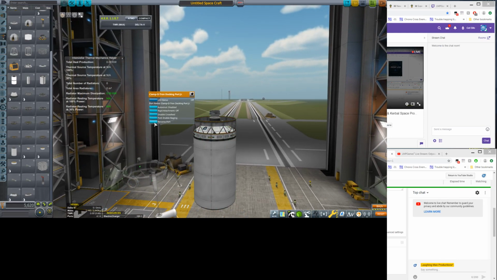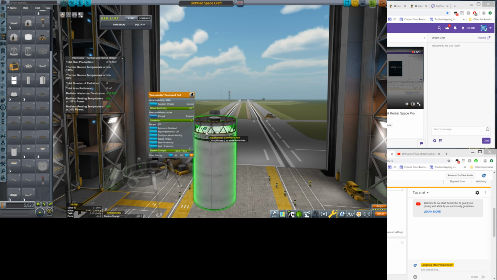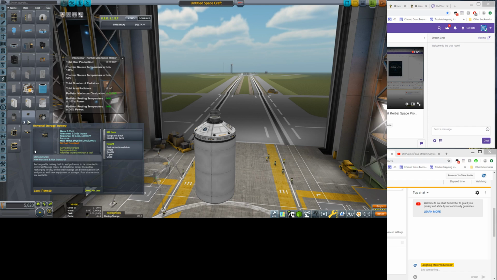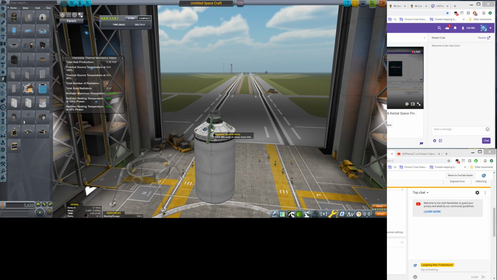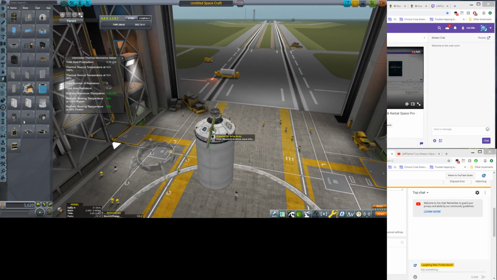We're going to turn off the... how do I turn off the... oh, it's part of that then. Okay, it's part of the command pod. We'll just do 2 of them though. And we're going to rotate.